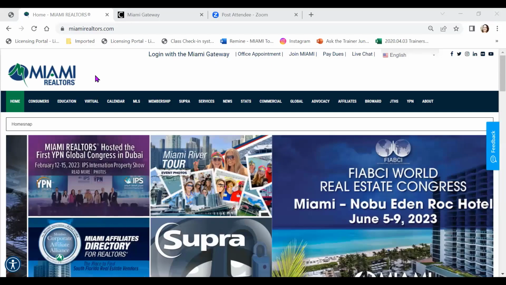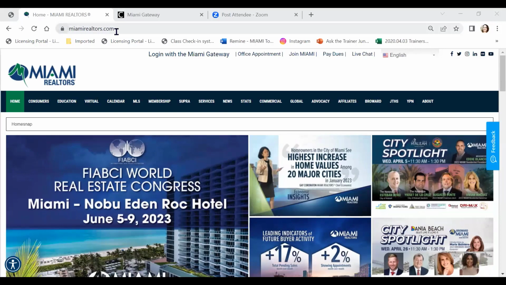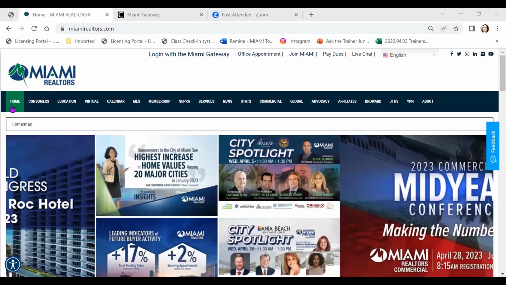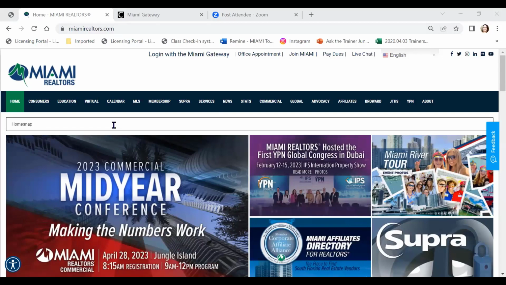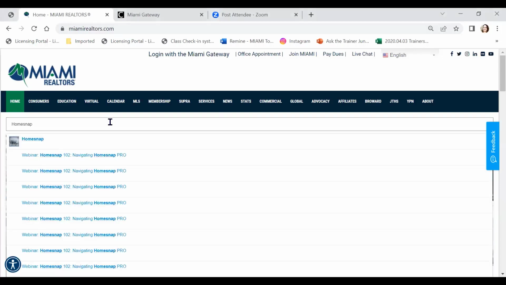So to register to Homesnap, you would go into miamirealtors.com. Right underneath the Home tab, there's a search that's available. You can type in the word Homesnap, and from there, give the word Homesnap a click. You also have designated classes and webinars underneath it if you'd like to take any additional classes. But I'm going to click on Homesnap from here.